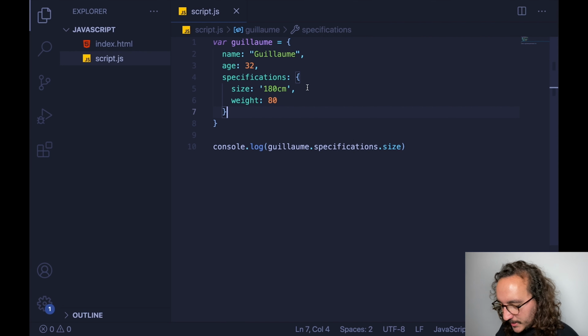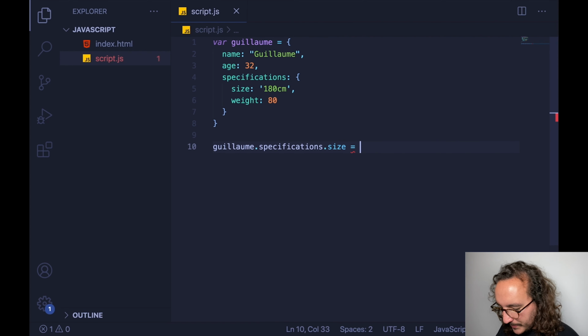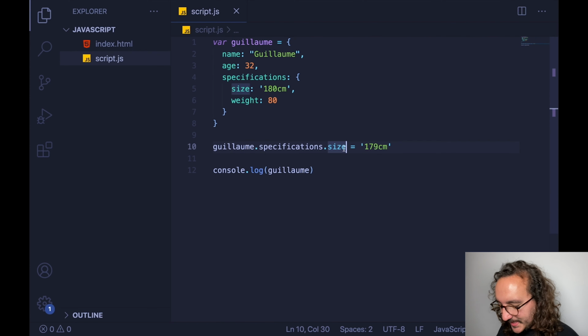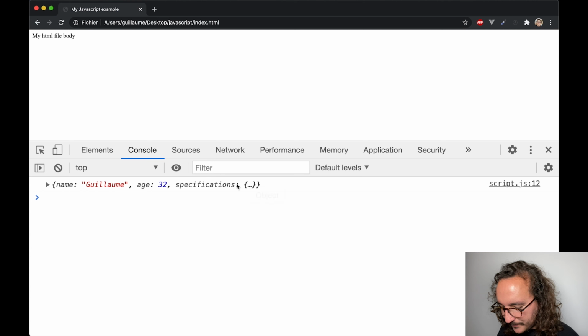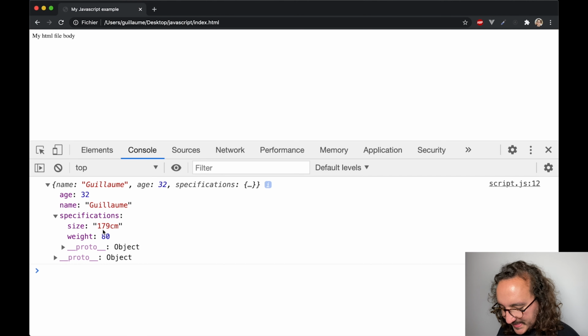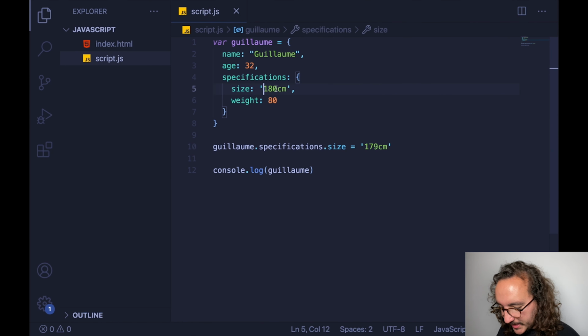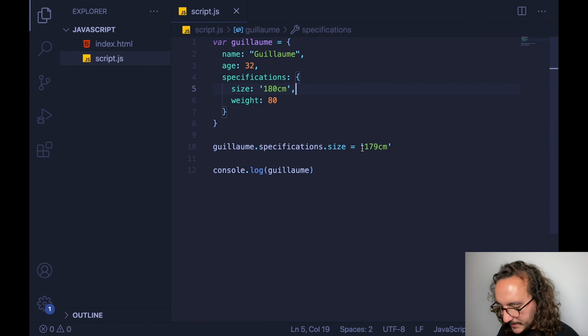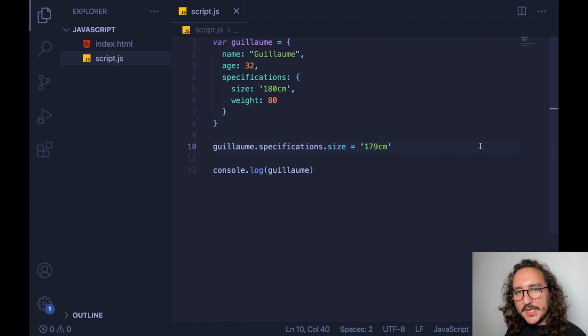Okay? So now let's say that I want to change the specification size of Guillaume. So we are going to do exactly the same as before. And let's say that I have lost 1 centimeter, okay? And I'm going to console log again Guillaume. So basically, you can do it this way. If I go here, we see that the original object has a new value, which is this one. So basically, you could do it this way all around.